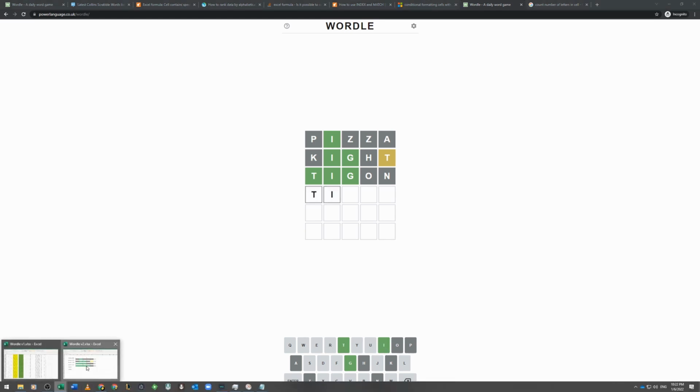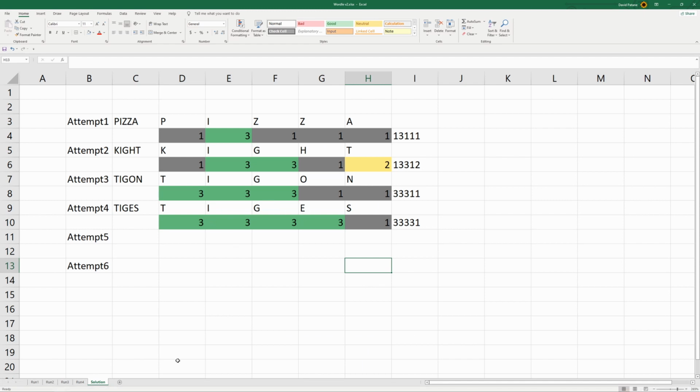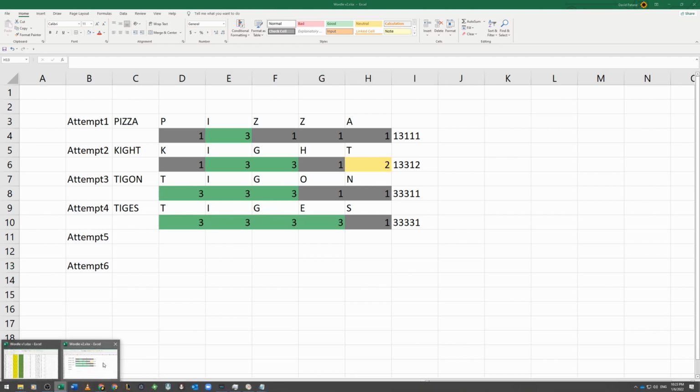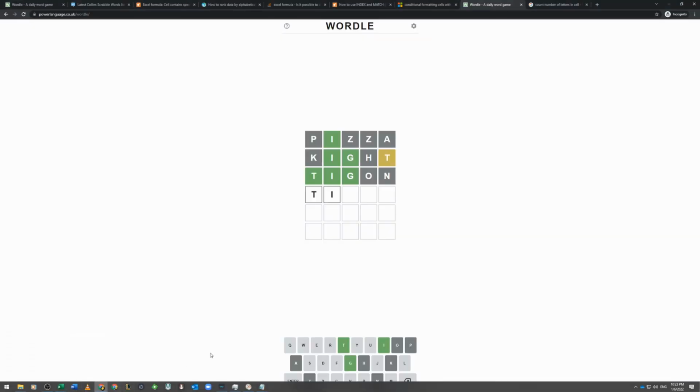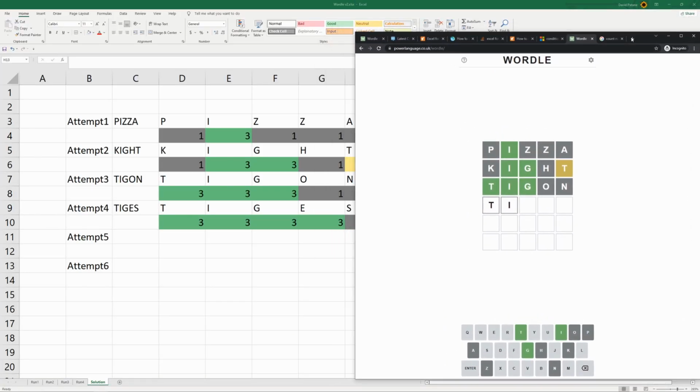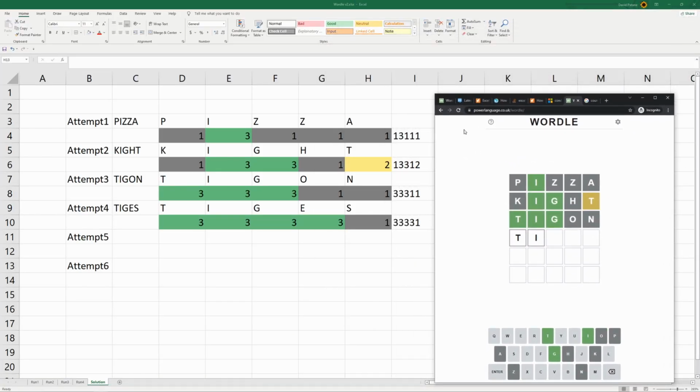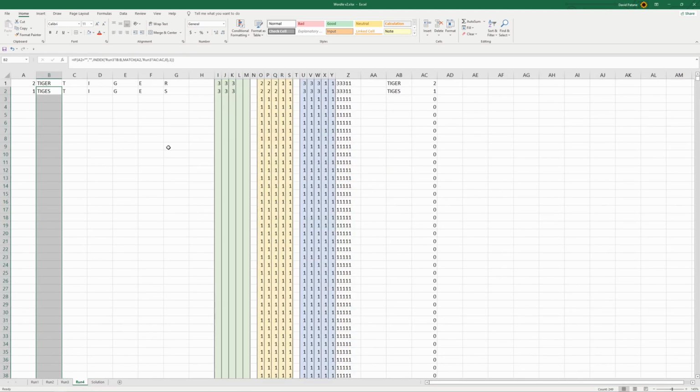What was the word? T-I-G-E-R-S. Enter. So close. So when we put this into our simulator for run number 4, we just got to fix up these values again over here.